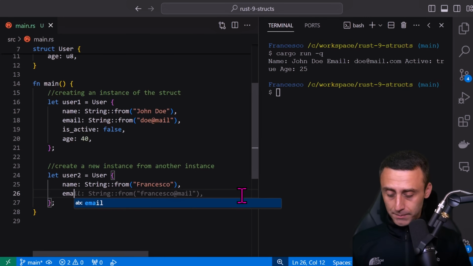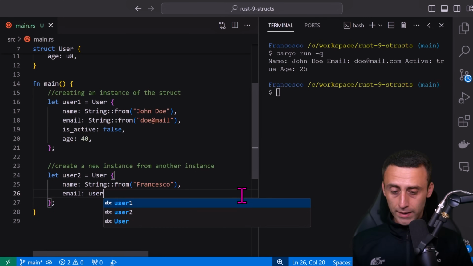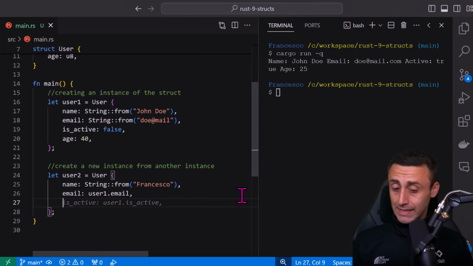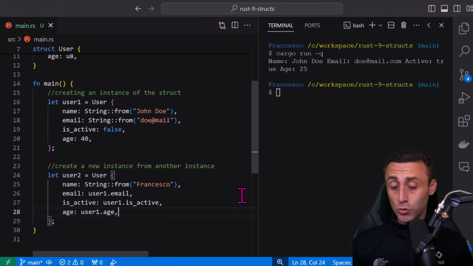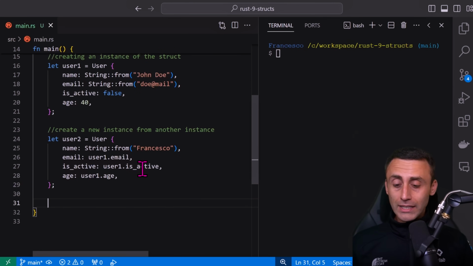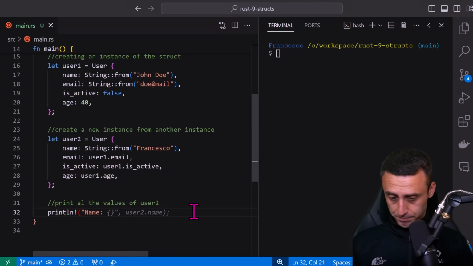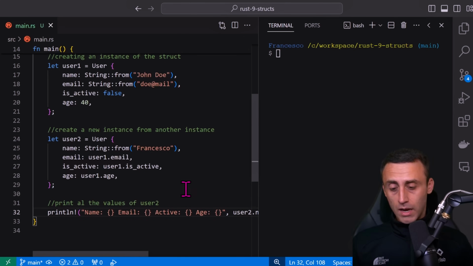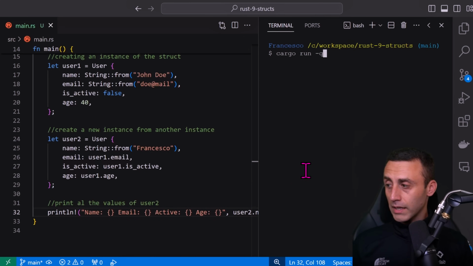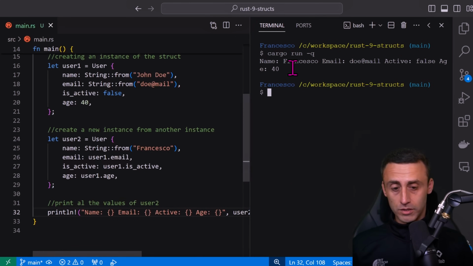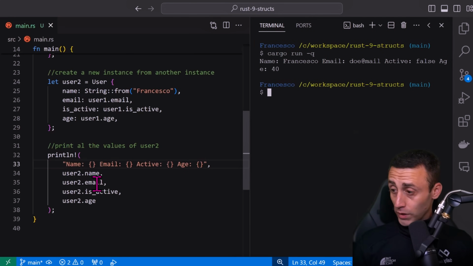As email, we can have user1.email. Is active, we can have user1.isActive. Age, we can have user1.age. Let's try to print all the values of user2: name, email, and so on. Let's try to print this out. Cargo run -q: name, Francesco, because we are printing user2. We have user2 name, email, is active, and age.